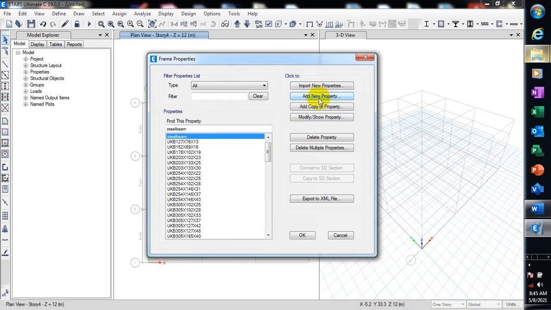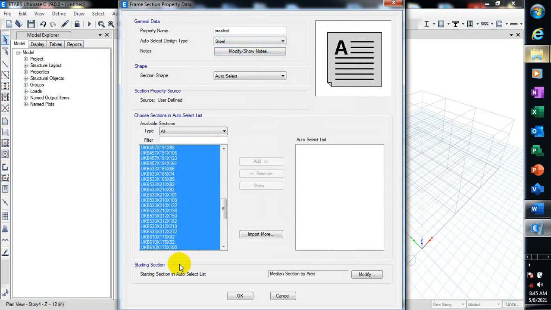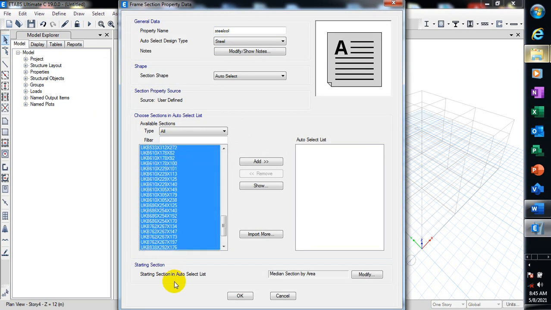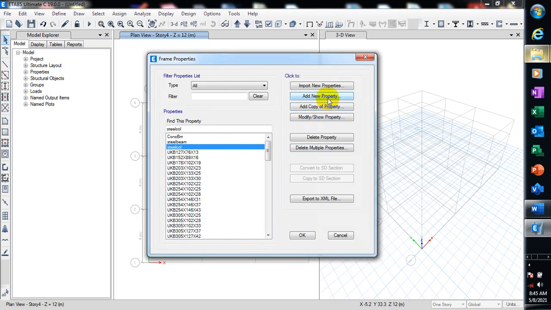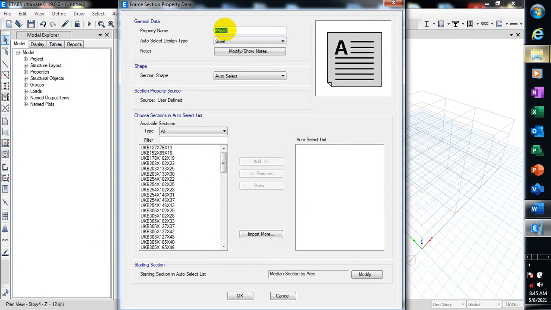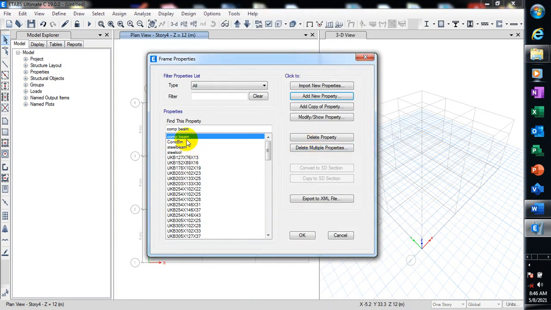Okay, and then I'll add new property, auto select list. Okay, so I'll make this steel column. Okay, I'll also highlight all of this. Alright, good. And then I'll click on OK. Add new property, auto select list, composite beam. I'm going to be explaining this in detail in the next episode of this series. Okay, so I'll click on OK. So here you can see all of these have been created.